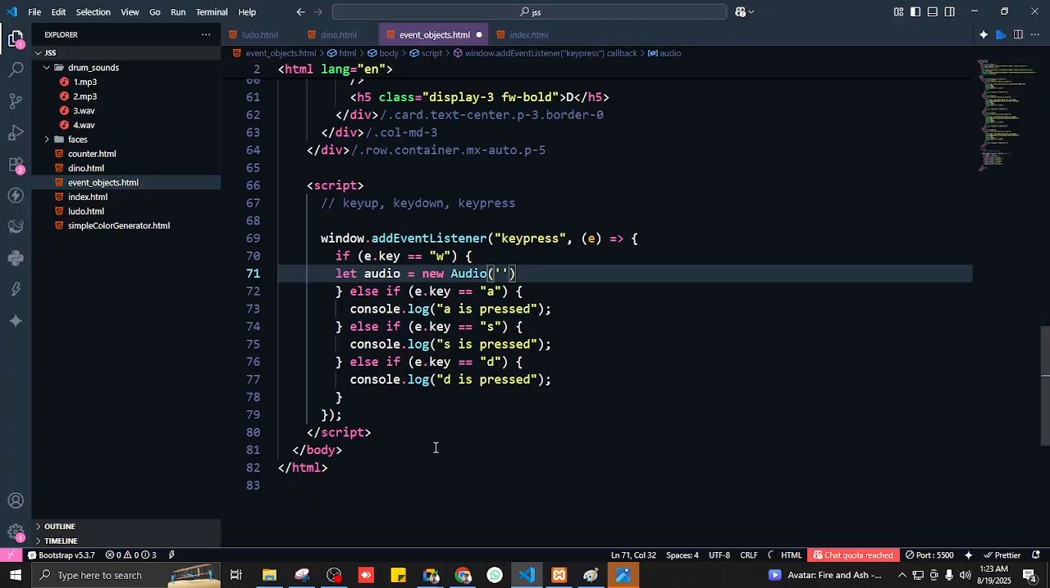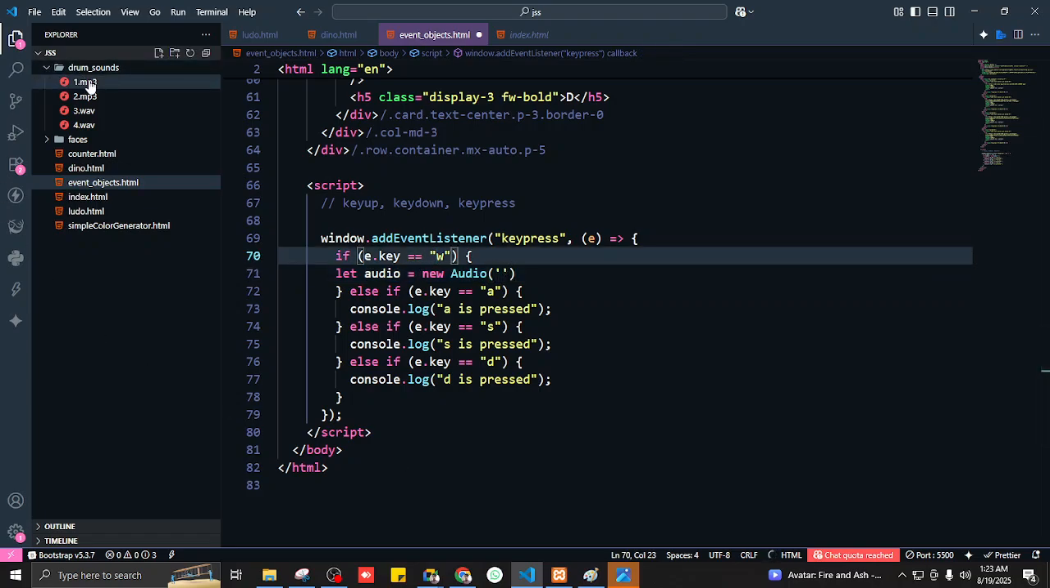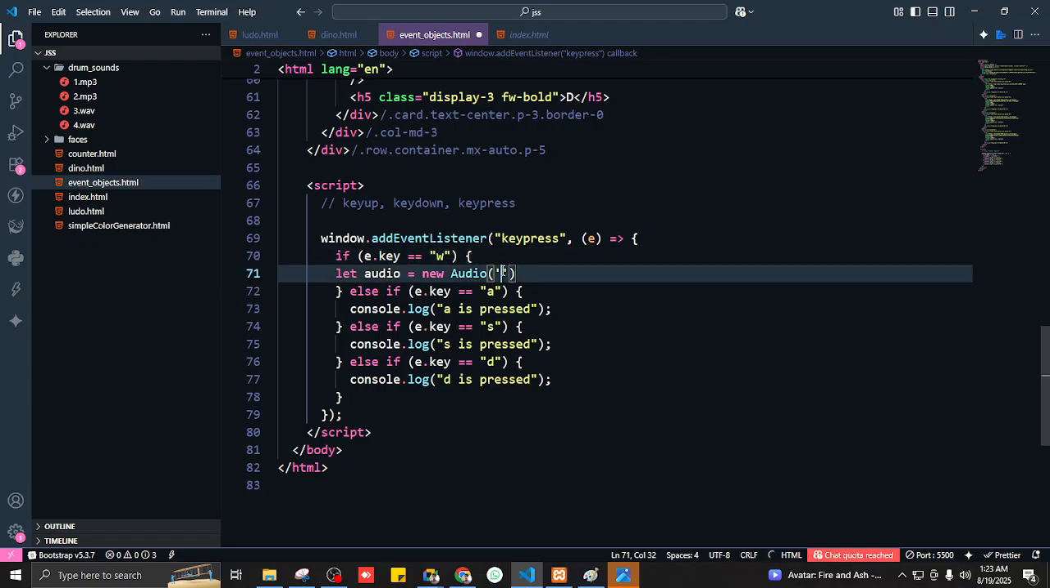Okay, so which audio do we want to play when I click on the W sound? It is the 1.mp3. So where is 1.mp3 located? Inside the drum sounds, and the drum sounds folder is inside the same folder as my event objects.html. So how many dots am I going to put? If it's in the same folder, how many dots do I need to put? One. Good. So it's inside the drum sounds and 1.mp3.